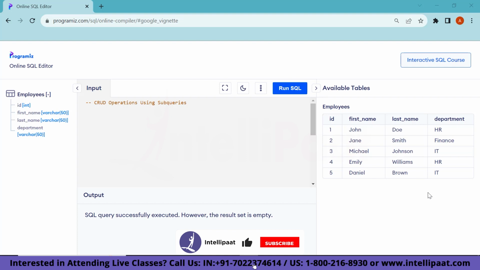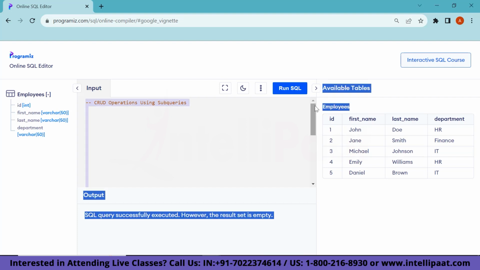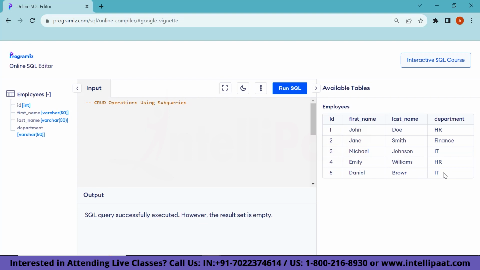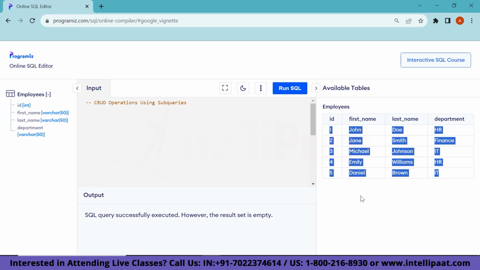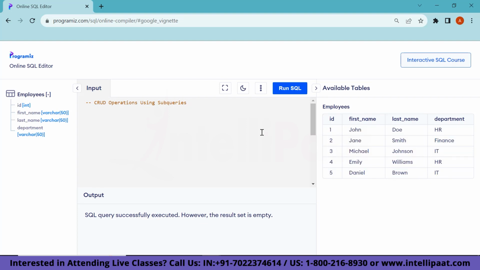Okay, now let's start our CRUD operations using subqueries part here in this online SQL editor. So I've already created a table, the employees table, and added some records in it, as you can see. So let's start with our CRUD operation part. We start with the insertion. So we do one thing, we add a new record in this existing employees table only.